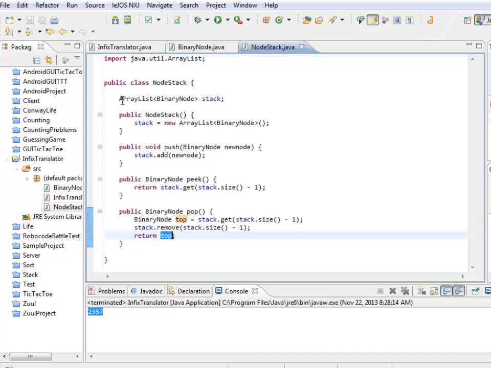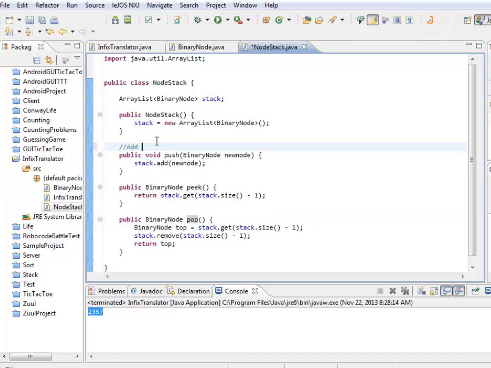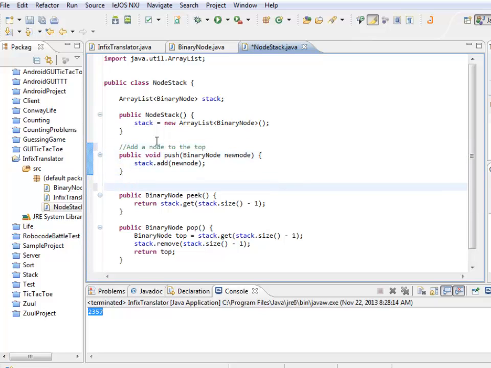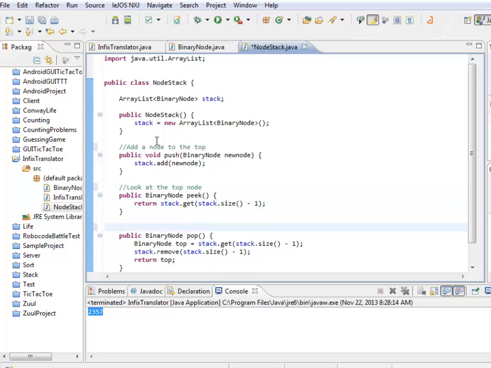All right, so now I have a stack, a node stack, so I can put things onto it by pushing them, I can look at them by peeking at them, and I can get them back by popping them, and that'll remove it. Add a node to the top. Look at the top node. And this is remove the top node and give it back.